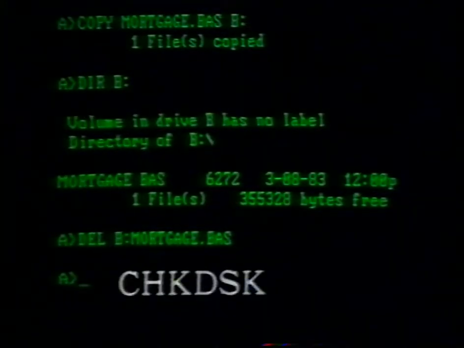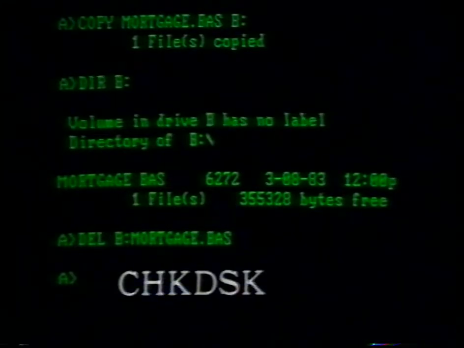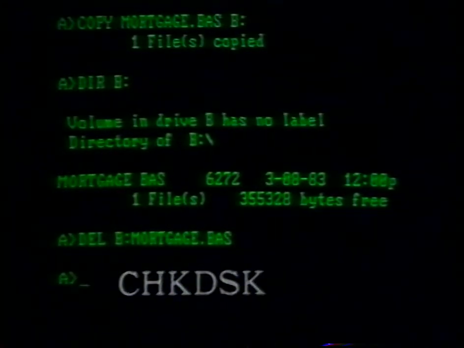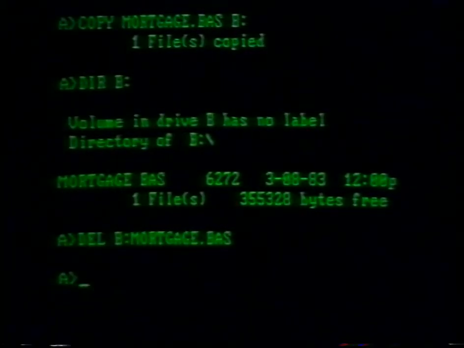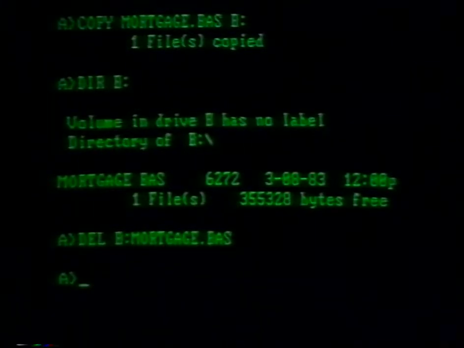Now we'll use the check disk command to check the disk in drive B to see how much space is available. But first, you'll have to replace your supplemental DOS diskette in the A drive with your backup copy of the DOS diskette. Go ahead and do that now.